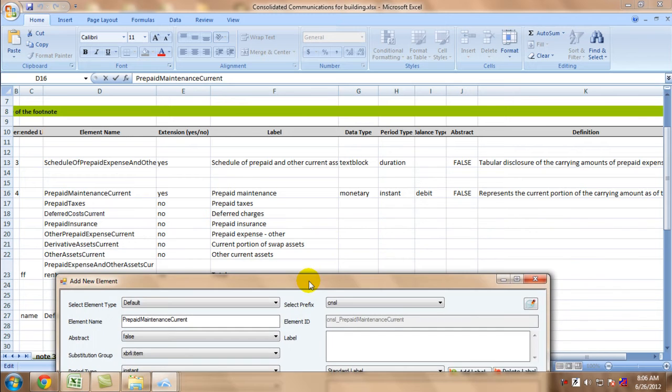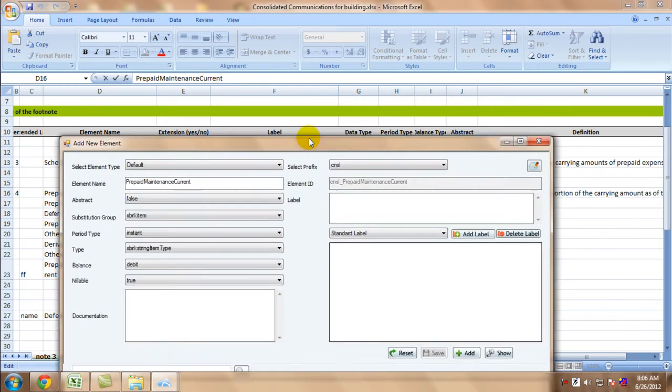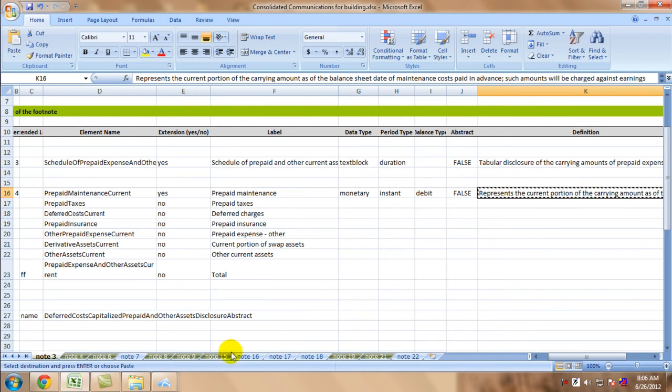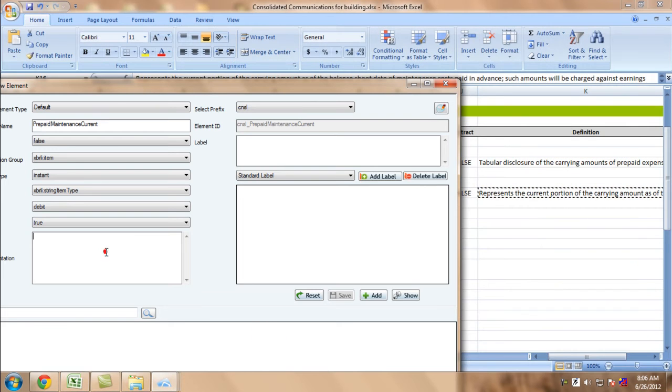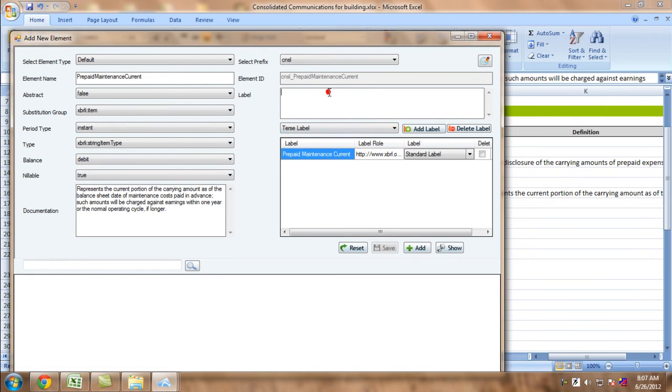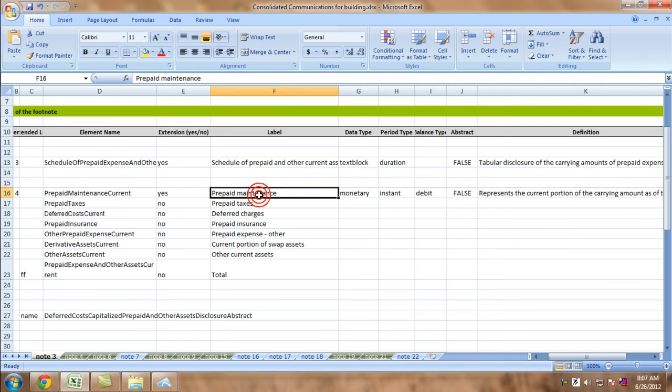We're going ahead and selecting the other information such as balance type, period type, and type. Now we also need to give the definition of the particular label and the element name. As you can see, there's a separate box mentioned over there for documentation. You can also go ahead and add a label simultaneously while you're creating an element. We always need to make sure that there are proper spaces between words whenever adding a label name to an element.